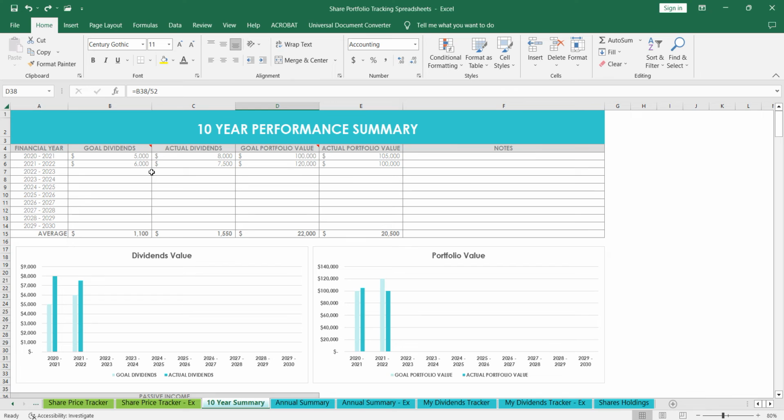Now, these numbers here, you have to manually input them. So at the end of the financial year, you can download reports from whatever broker or platform that you're using, and then you can input that in here. So it's not automatically linked, just FYI.